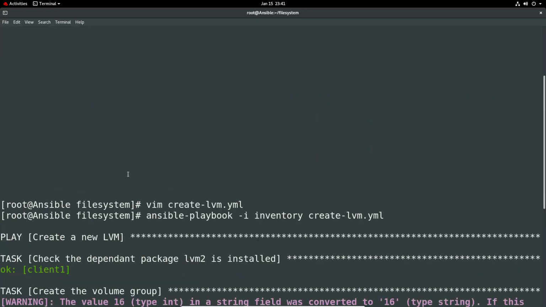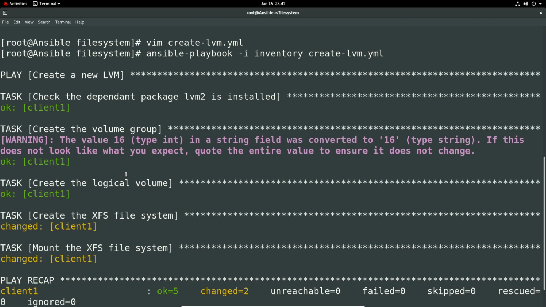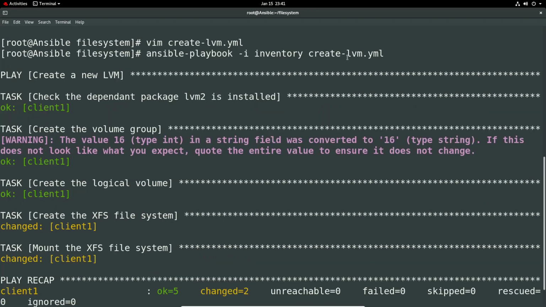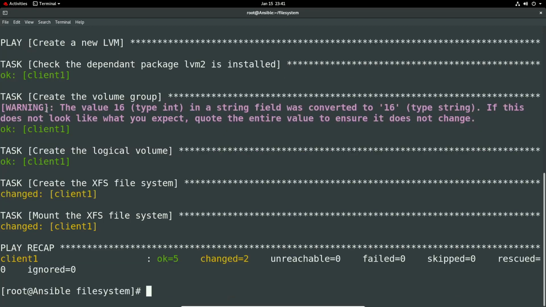Okay, excellent. So it's actually run through without any issues, which is surprising to me, to be honest. A lot of the time I always have syntax errors here and there. So ansible-playbook create LVM, it's gone and created the play. So the play at the start is to create a new LVM. We then have a task to create the dependent package, so it's just checked that the dependent package is there. Created the volume group, and obviously the physical volume as well.